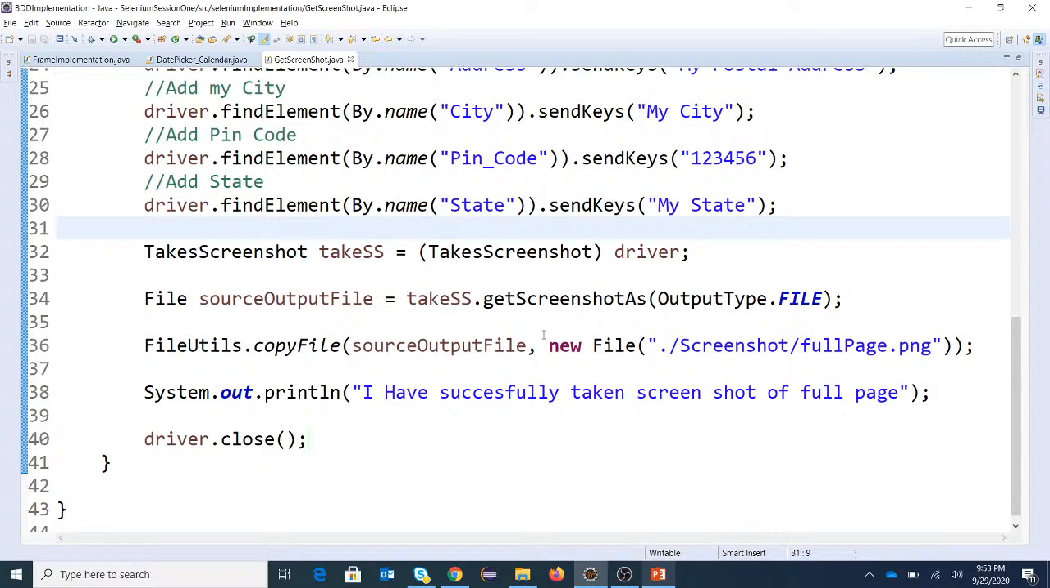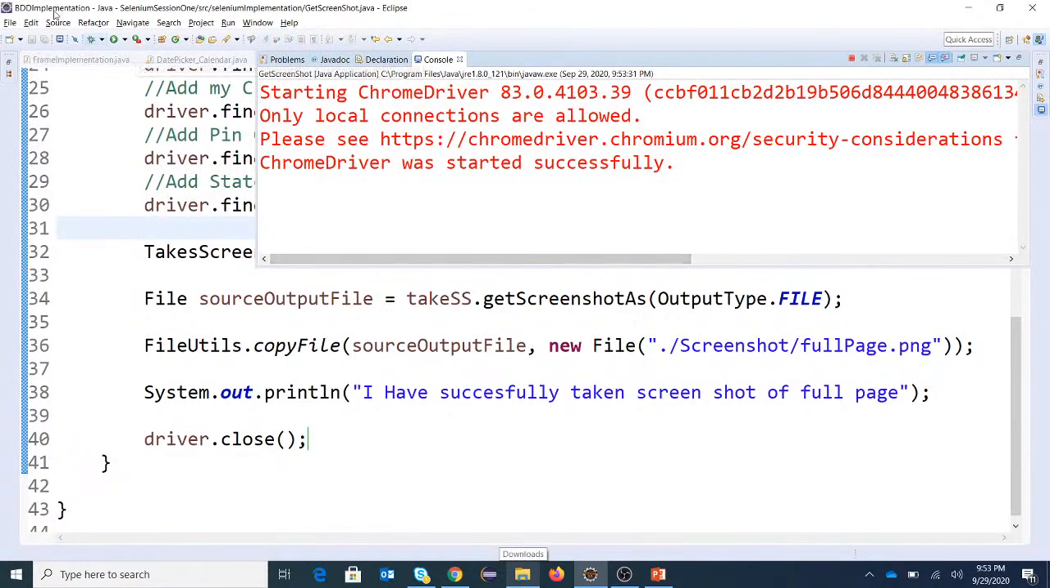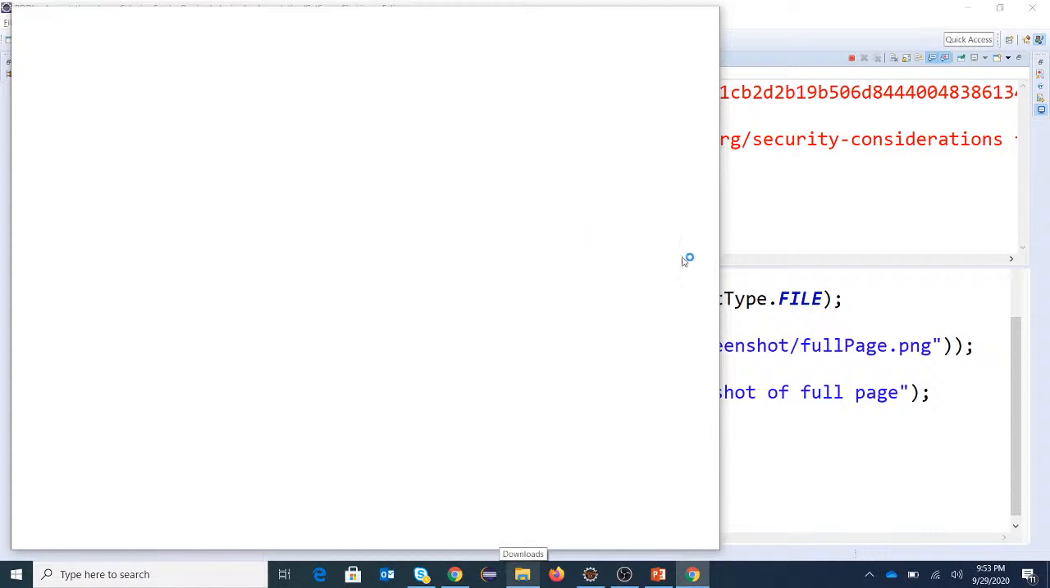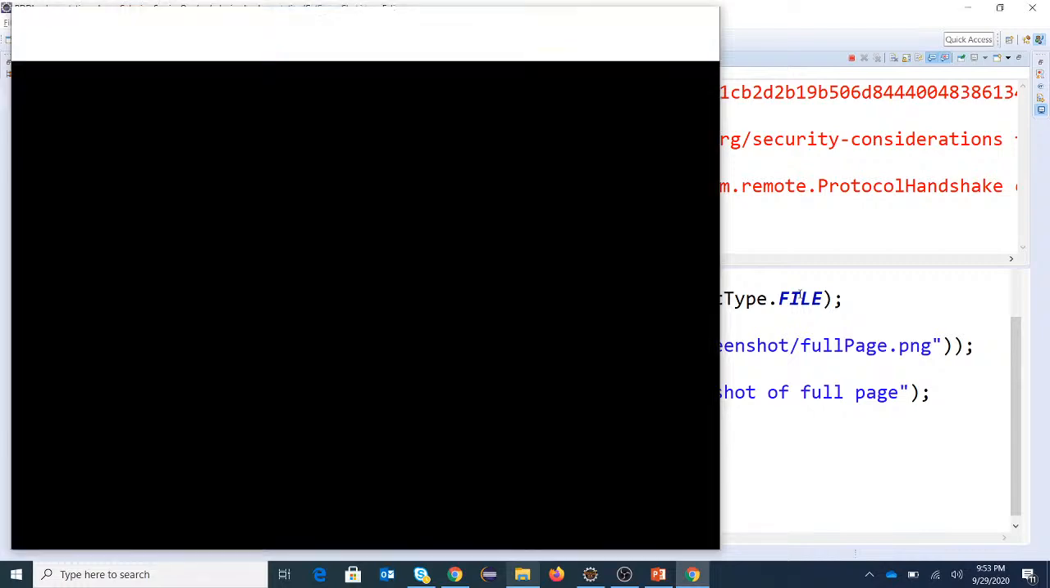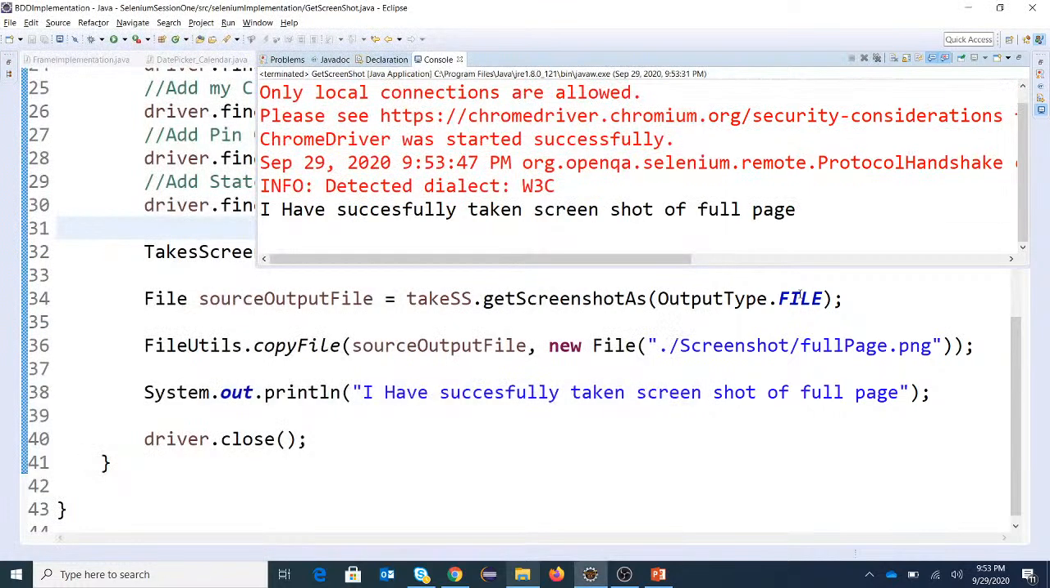Okay, just a second, let it execute. I wanted to see it take the screenshot within this BDD implementation workspace. So it opens, it enters everything. Yes, it says I have successfully taken the screenshot. Okay, so I have successfully taken a screenshot.